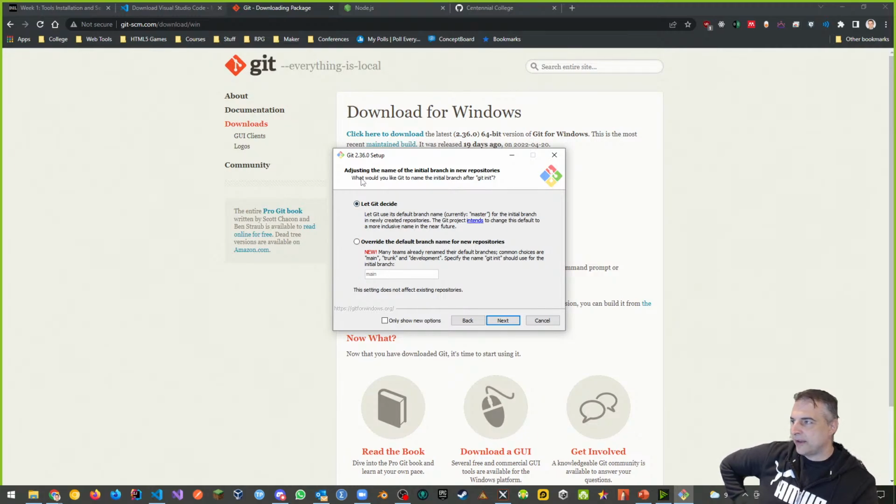The next one has some options. It says adjusting the name of the initial branch in your repositories. One is let Git decide, and the other is override the default branch name with some other branch name. I'm going to use let Git decide and click next.